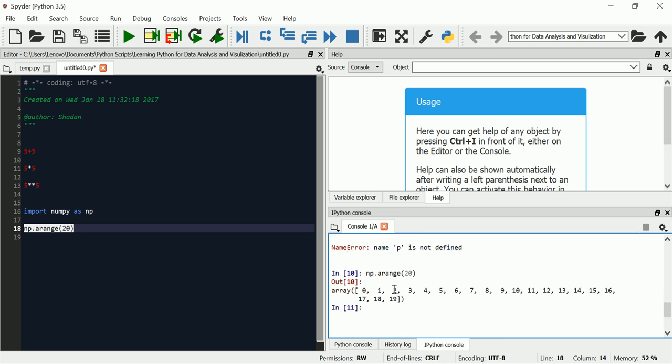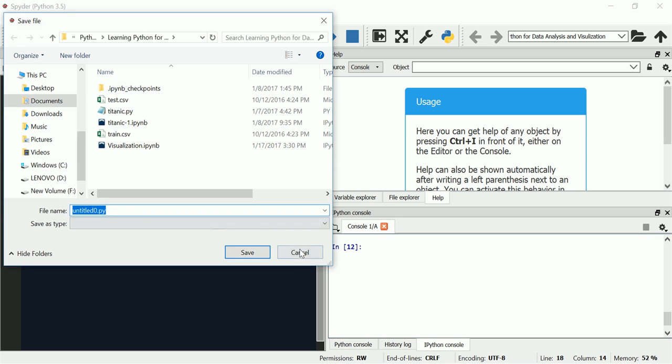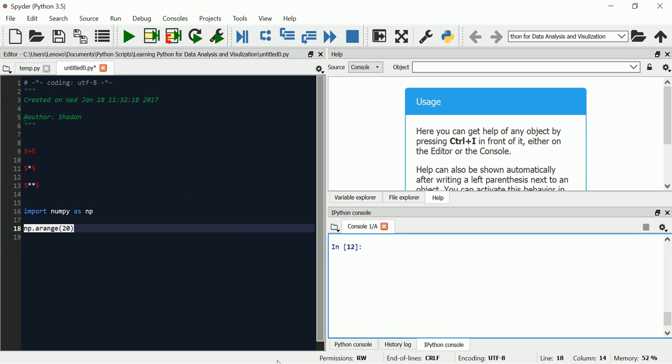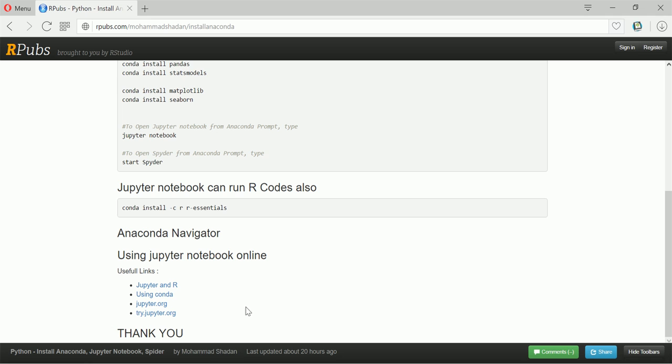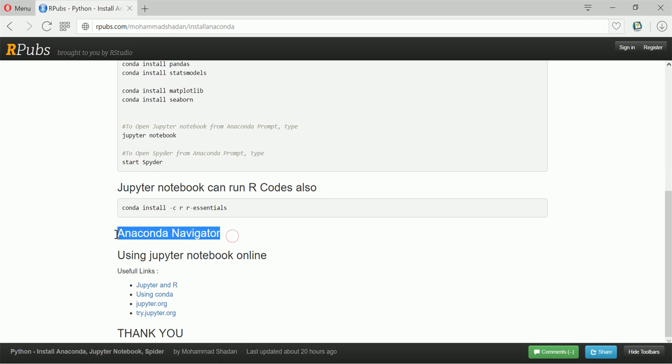There is one command, let's see whether it works in Spyder also. To clear the console in RStudio we have Control L, so let's try it here. Okay, it works here also. And you can save this script; when you save it, it saves in .py format. We have covered Anaconda Navigator.